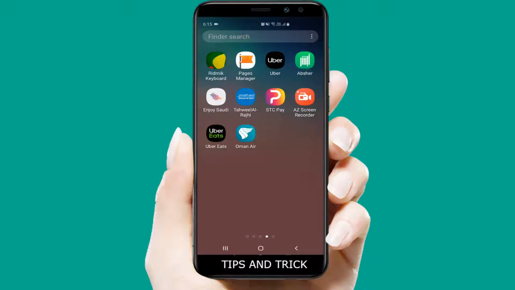So make sure your phone is Samsung, and the latest Samsung, almost. It will work for the A series or M series. Even mine is an S series, so I hope it also works for you. Whatever phone you have, you can try it.